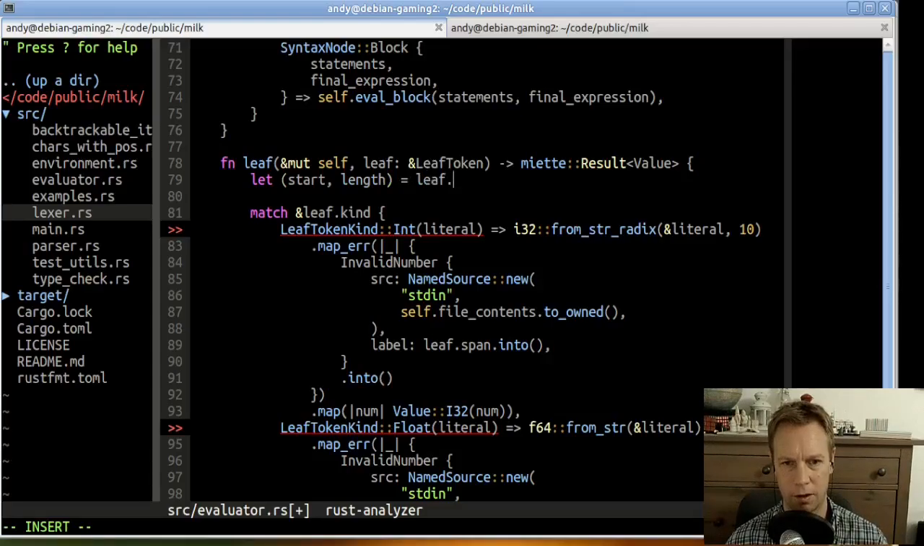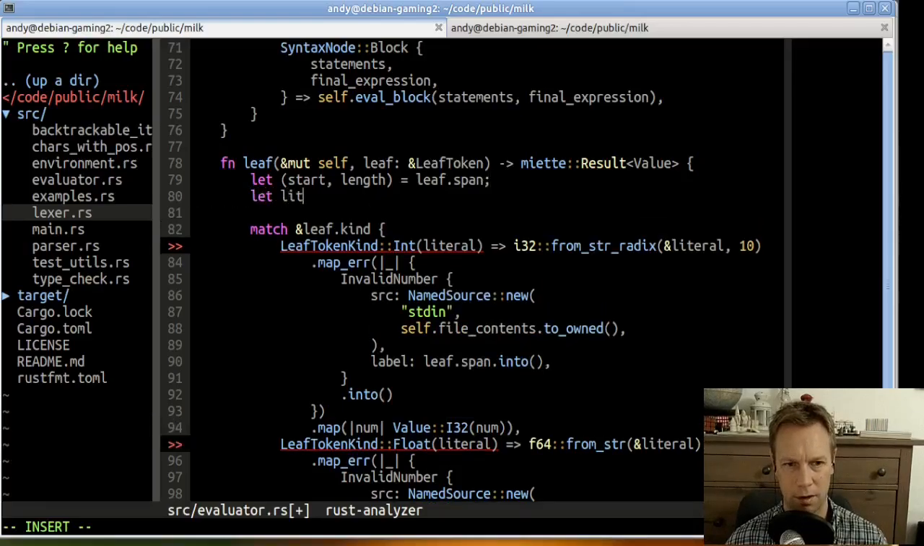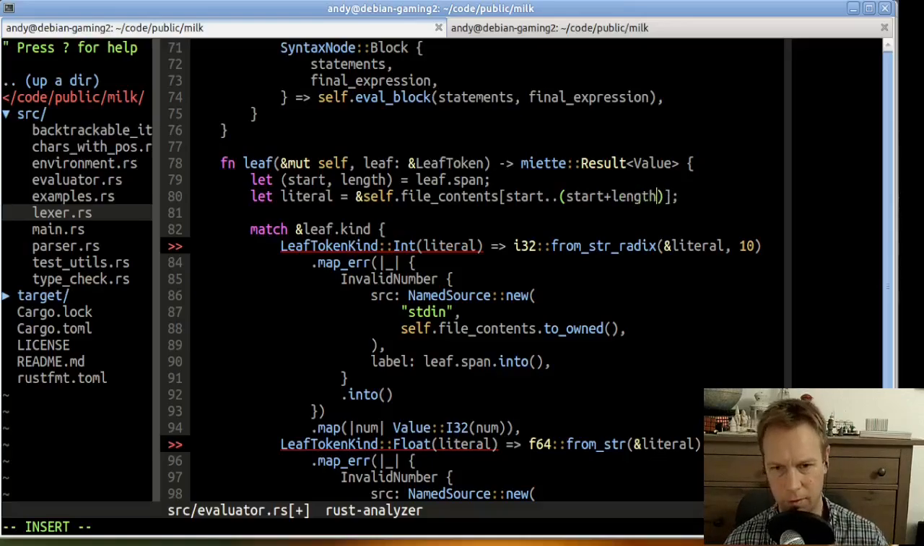So this leaf thing should have a span, yes. And literal will be self.fileContents, exactly the same as what we had before. So a reference to, this is the way you take a slice of a string from start to start plus length. I'm wondering why I'm storing start and length instead of start and end, given that I'm doing this a lot, but we'll see. So now I've got a literal.